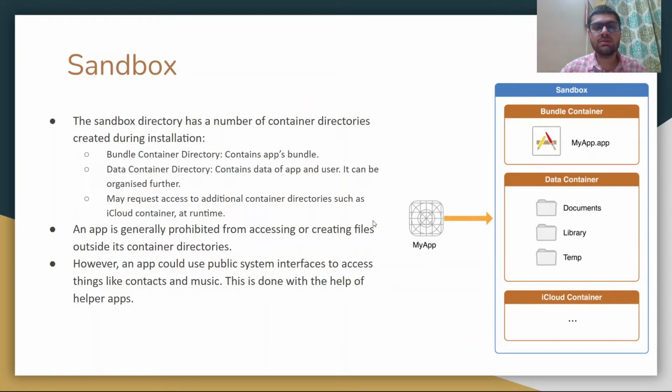We'll now look at the container directories present inside the sandbox. Most of these are created during installation. Bundle container directory contains the app's bundle. We'll look at it in the next slide. Data container directory contains data of app and user. At the same time, the app can also request access to additional container directories such as iCloud container during runtime.